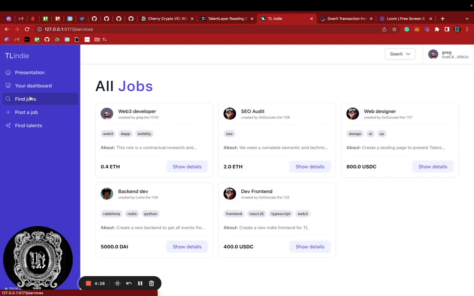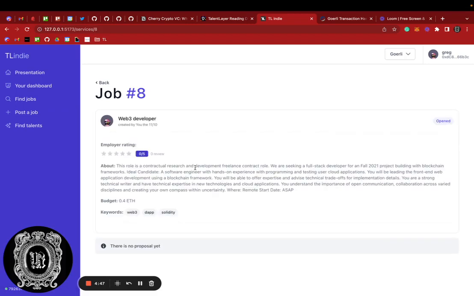You can see here all the currently open jobs, and we can see that the job posted by Greg today is here for 0.4 ETH. I can show the details. For now, as an employer, I don't have any review or reputation. I can see my description here, and there is no proposal yet for the job. So let's switch account and create a proposal.